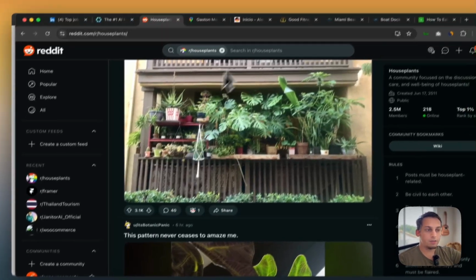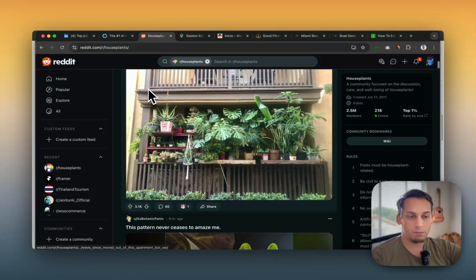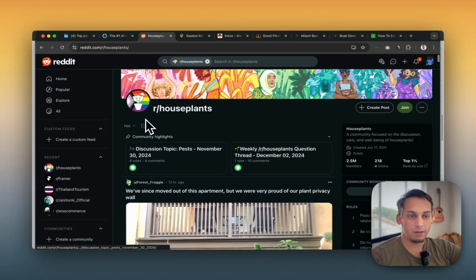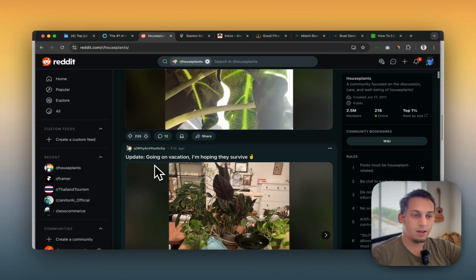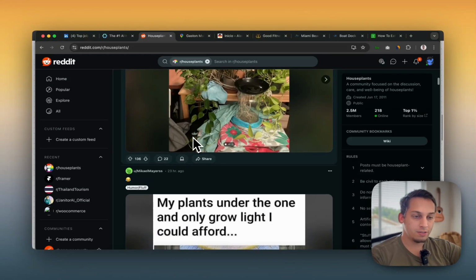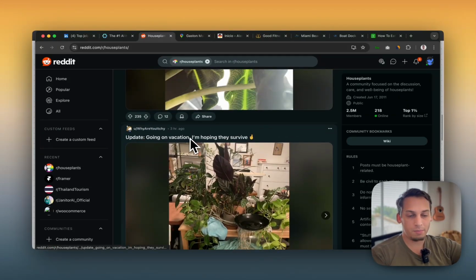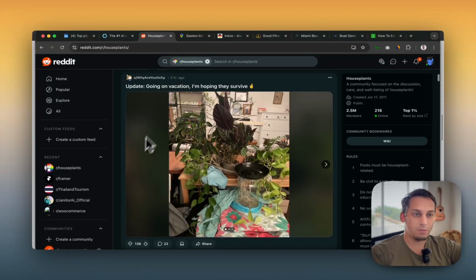So going to Chrome, I found on Reddit this server called Houseplants, and basically there's a bunch of people asking tips on how these plants can survive. So if you're really passionate about something, this is a really cool opportunity to build something off of. It doesn't necessarily have to be with plants. This is just an idea, but yeah, a good place to find ideas is on Reddit.